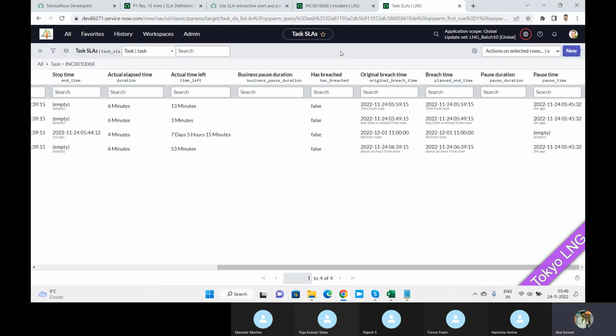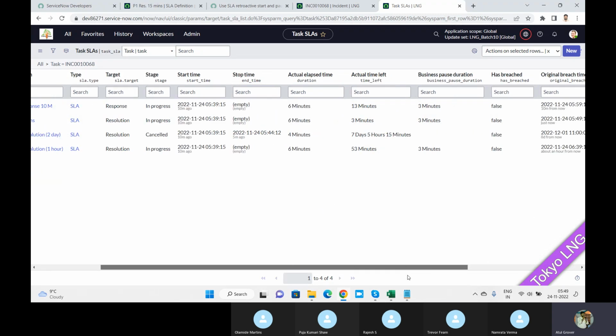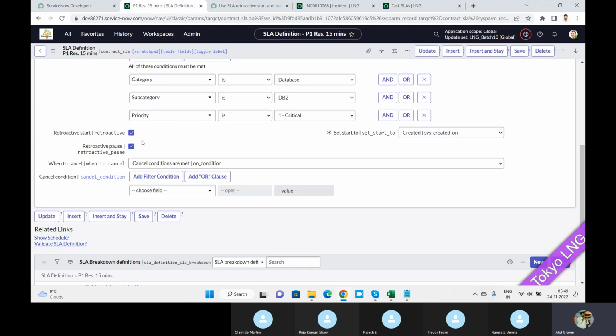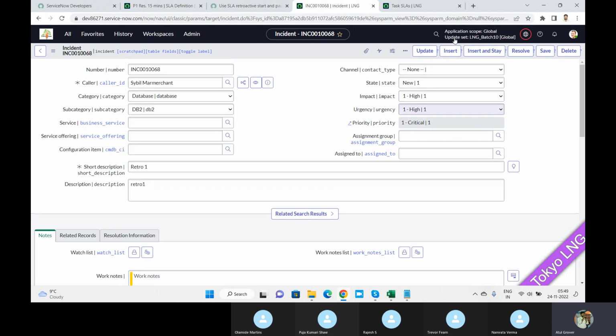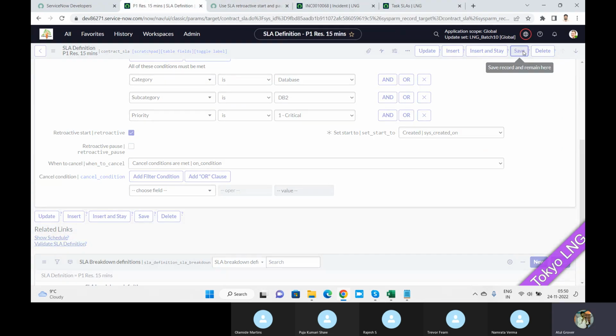Now go here. Let's come here. 39, that's fine. And come here. It is for the 3 minutes pause. It says the original breach time was 49, but now the breach time is 52. Why? Because you put the retroactive pause as well. If I remove this portion, then logically my SLA is breached already. Let's try this part. Let's save this.